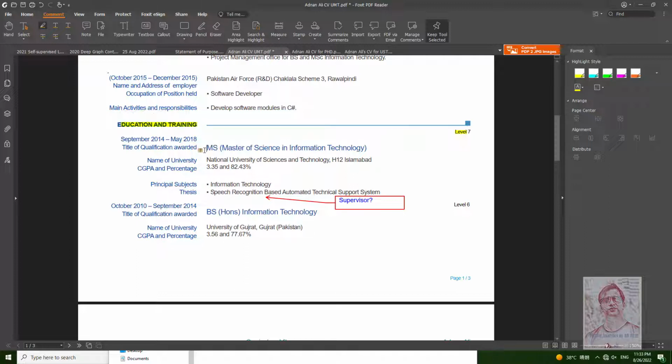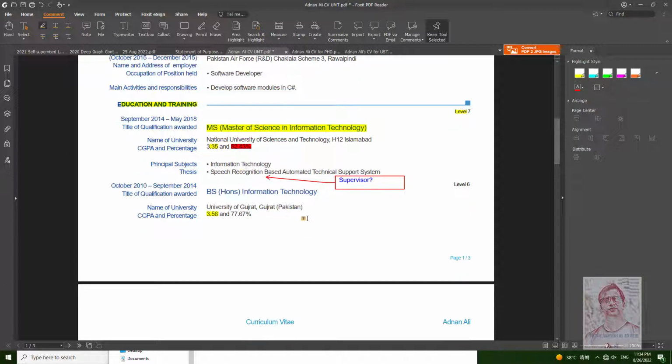In this section you are going to write your degree name, your university name, and also your CGPA and percentage. Now here, focus that although this CGPA is more and this CGPA is less, I also have written the percentage with that. So if you feel that something is going to give you a benefit, you should mention that. I think this percentage is better, that's why I also have written my percentage here.